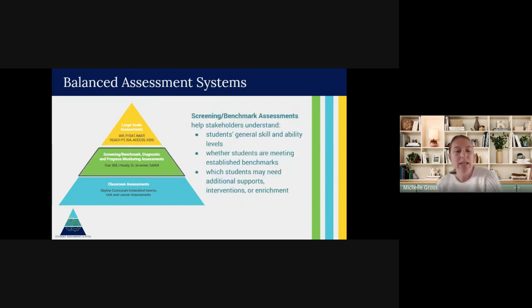But today we're going to focus on that middle section, that screening and benchmark assessment section, so that you can help understand your students' general skill and ability levels, whether your students are meeting established benchmarks, and then which students may need additional supports, interventions, or even enrichment.